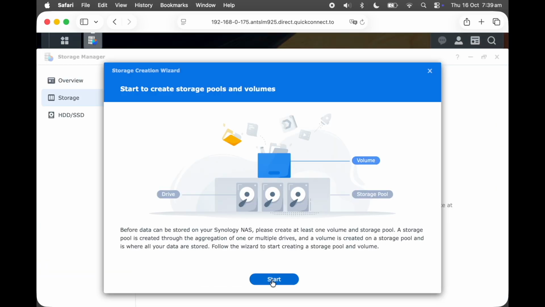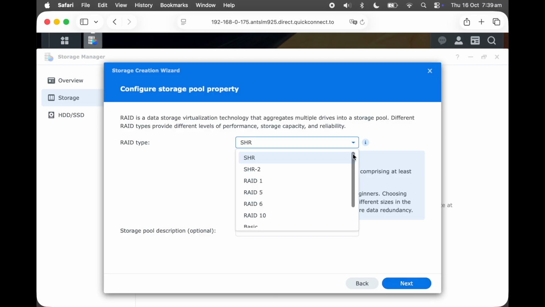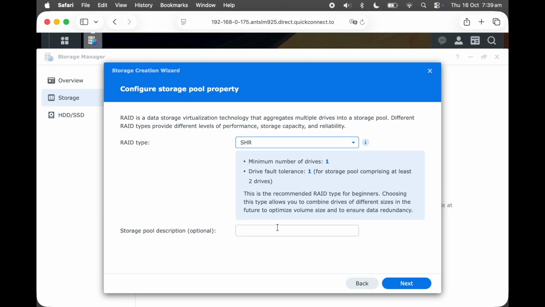Okay, now it's going to ask you what RAID type you want. I use Synology Hybrid RAID, which is SHR. Very reliable system. Regardless if you've got 2 drives or 5 drives or whatever in your system, if any one of those drives should fail, it will give you protection. That drive, you replace that broken drive, and it will back everything up and everything's good to go. Give that system a name.